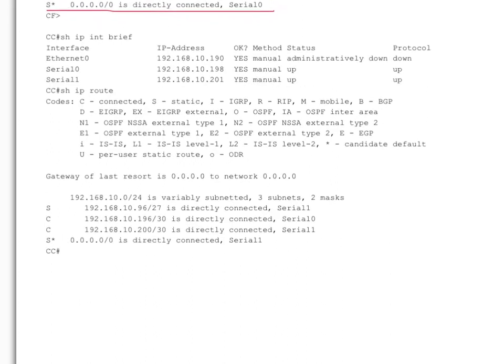And then show their interfaces, and then here's the routes. And that is it.